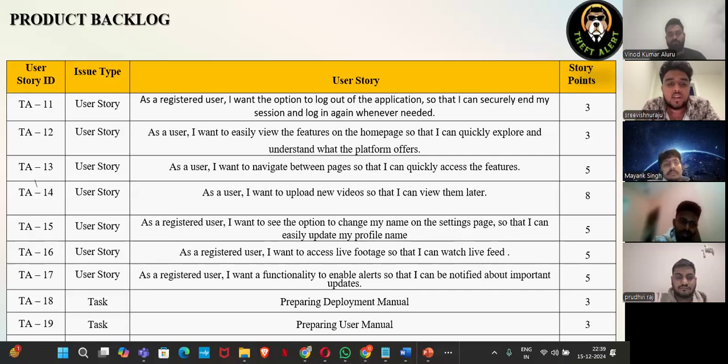Task 16, as a registered user, I want to access live footage so that I can watch the live feed. Task 17, as a registered user, I want functionality to enable alerts so that I can be notified about important updates. Task 18, preparing development manual, and task 19, preparing user manual. These are our product backlogs.